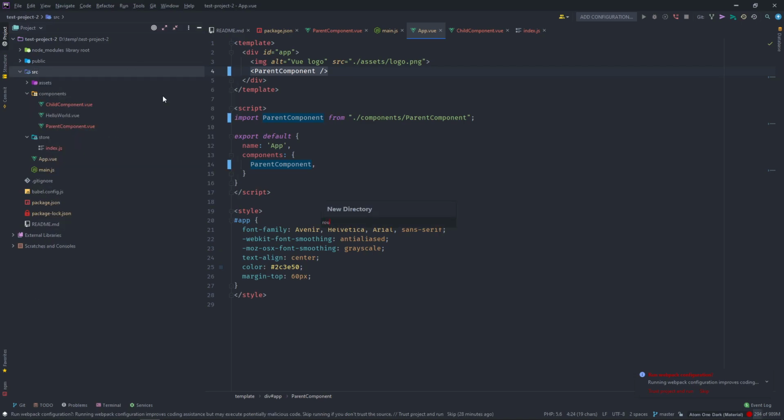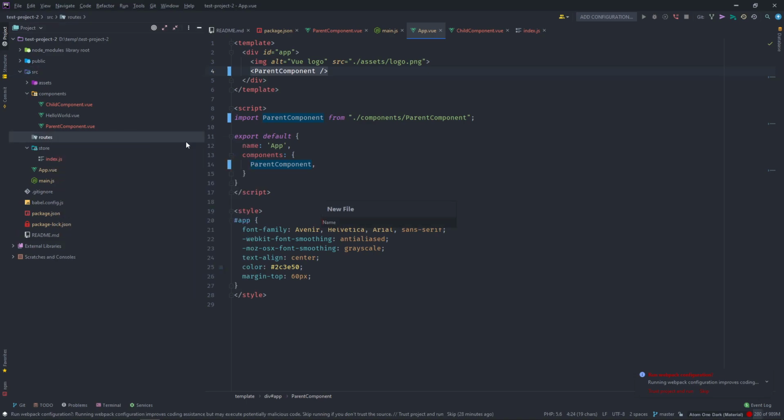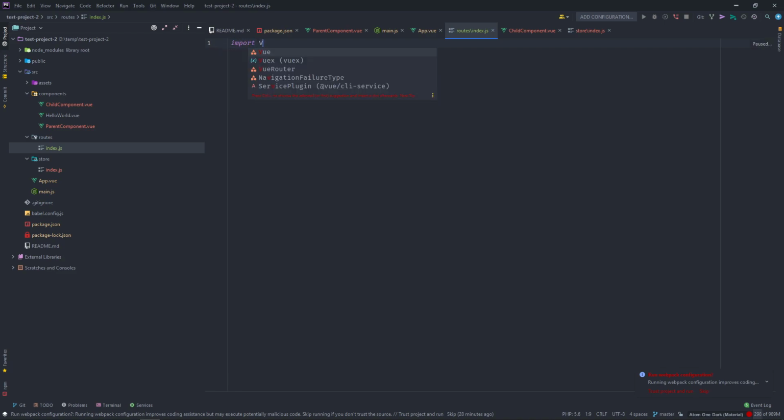Let's name it routes. And then we add a file here, which is named index.js. Next, what we're going to do is somewhat similar to the Vuex store. So we're going to import Vue, and then we're going to import Vue Router. And then once we import it, we're going to tell Vue to use Vue Router.